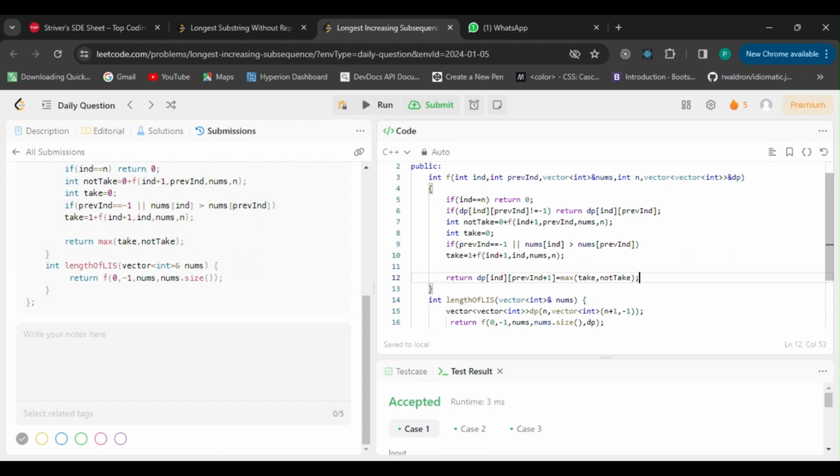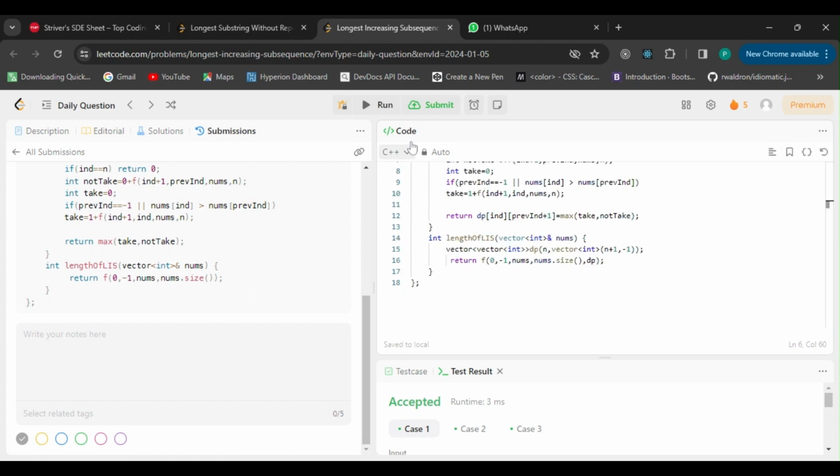I think we have made some mistake. Yes, we have made some mistake because the previous index initial is -1, and if we do indexing with -1 here, then it will give an error. So we will increase its value by 1 everywhere, so it will not give us the error here and here. So now it will run perfectly.